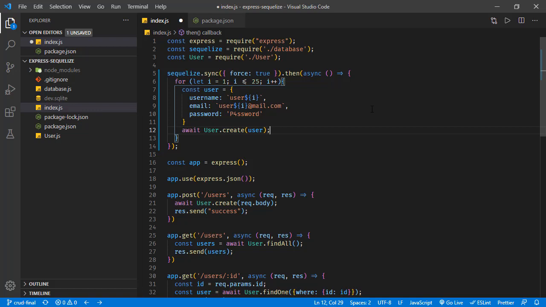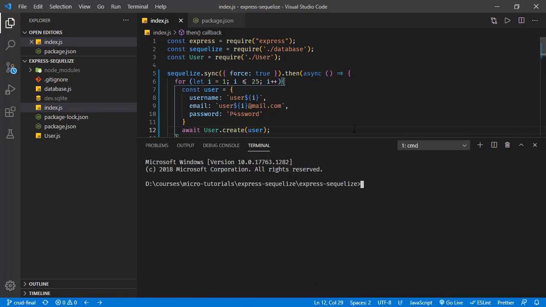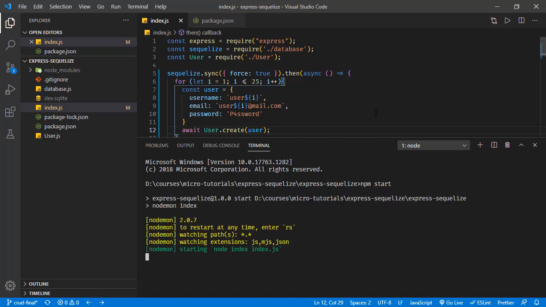So let's save this, and I'm going to run the application. But first I want to remind you that if you just clone this one, first of all you have to run npm install in this folder. Then after all the dependencies are installed, you can run npm start to run the application.